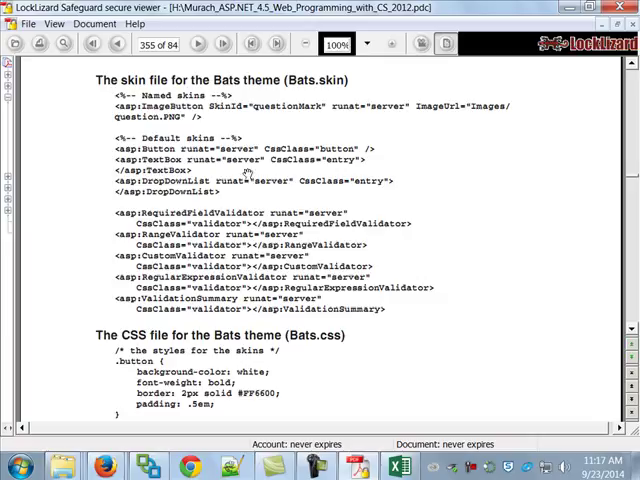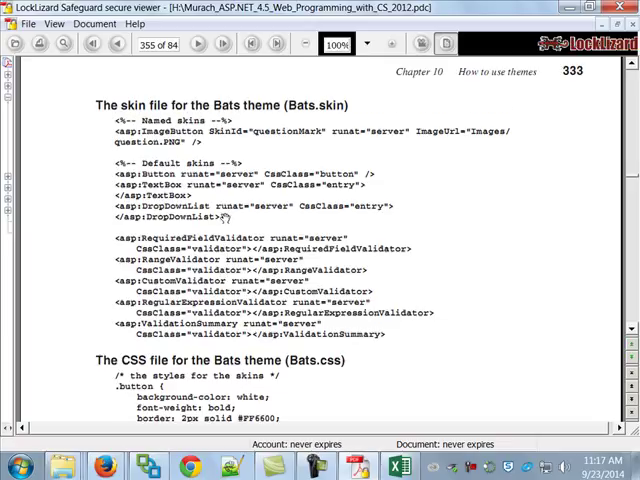What some people end up doing is they take each one of these things and put them in their own separate skin files. The advantage of doing that is that everything's broken up. The disadvantage is if you're changing a lot of stuff, you have to open up a lot of files. The other thing is the name of the theme is bats and the name of the skin file is bats. You don't have to name it that. You can name it anything you want. It's just a file that you're creating that's a skin file.